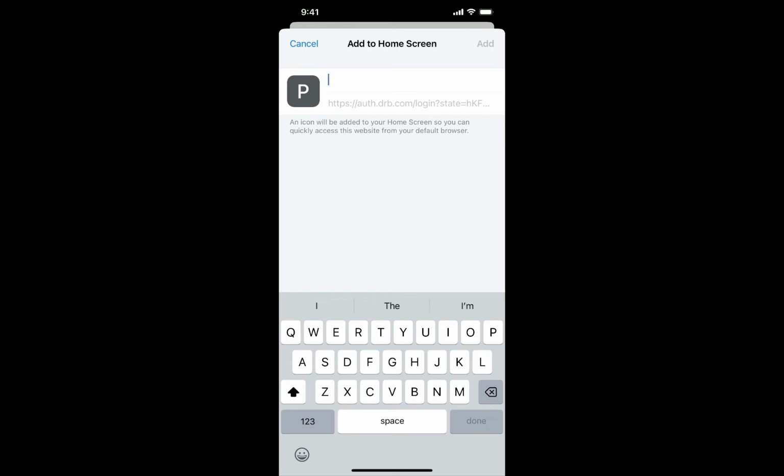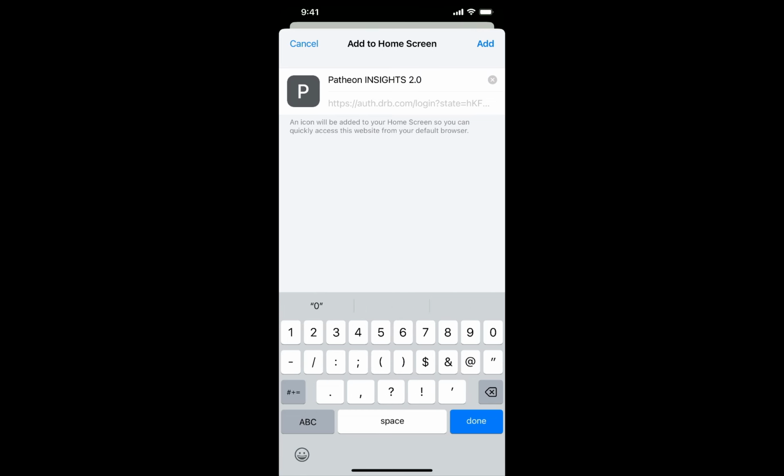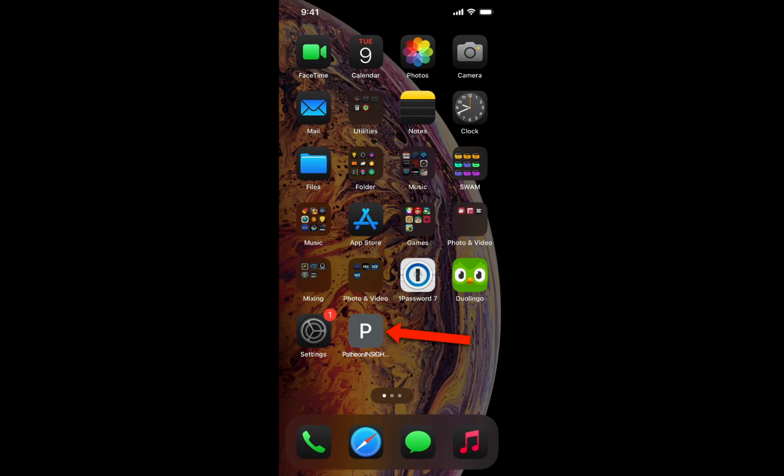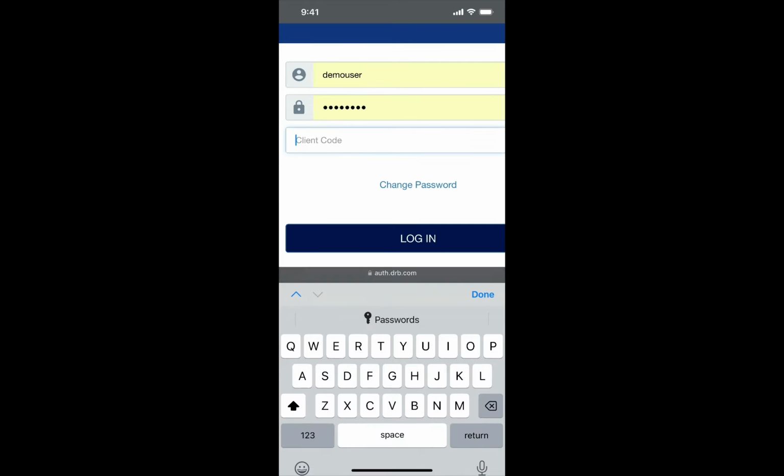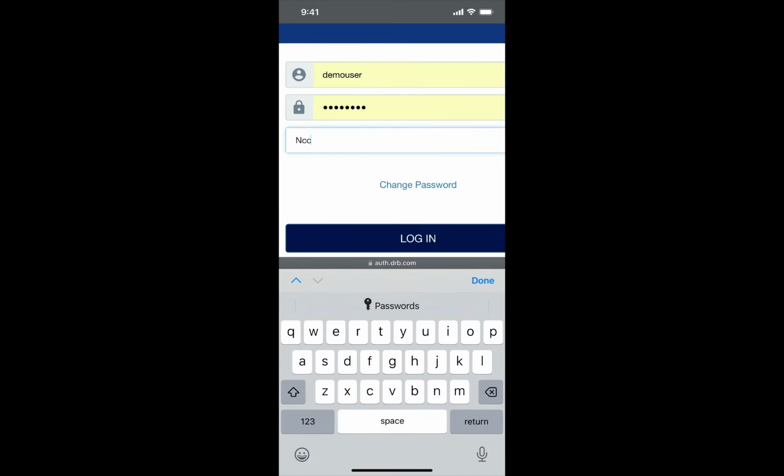You can name it Patheon Insights 2.0. And click Add. The icon now shows up on your home screen with a P. You can press that and go directly to Insights in the future. If you've saved your password, you can log in by merely typing your client code.